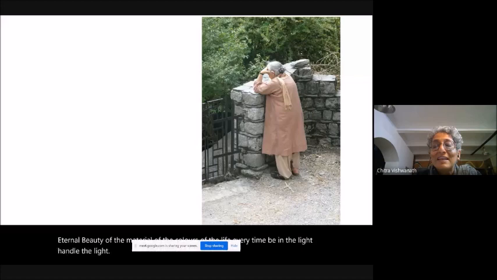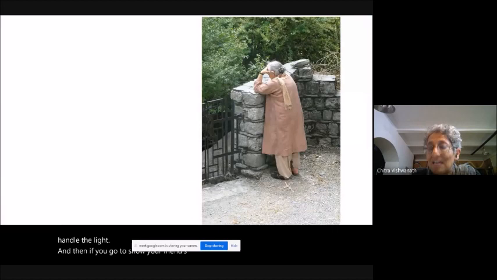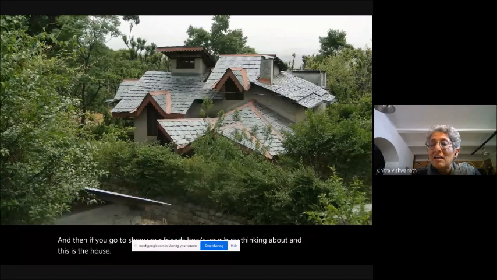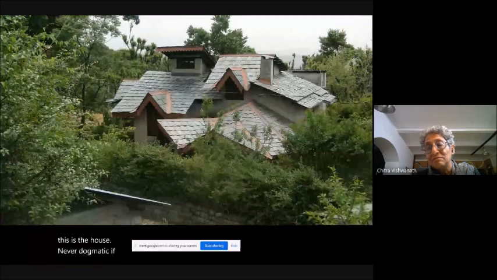And even if you go to show your friends the house, you're busy thinking about and sketching. And this is the house she's standing in front of. So she was never dogmatic. If it was dogmatic, I think the roofs would have been quite boring. No, she wanted the light through.